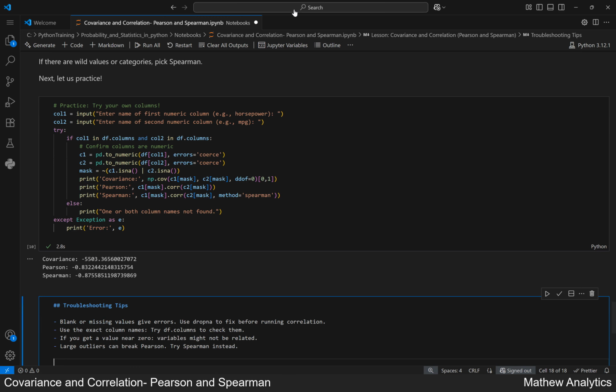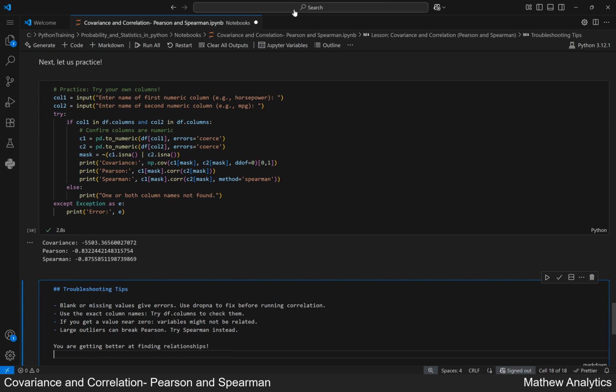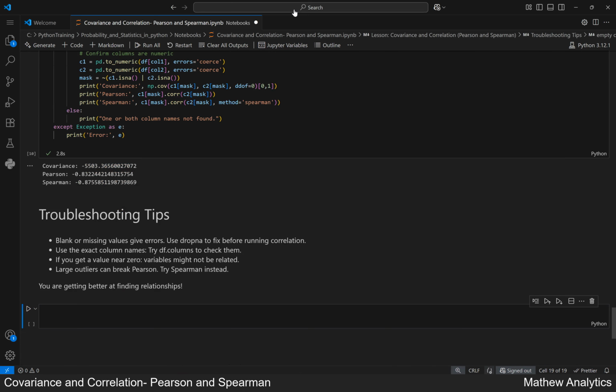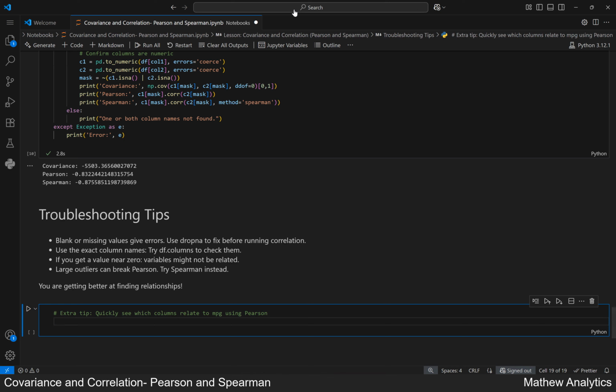You are getting better at finding relationships. Running the cell now. Here is a shortcut to find which columns are most linked to miles per gallon. We list all columns correlated with miles per gallon, sorted from lowest to highest. We drop miles per gallon itself since it would just be 1.